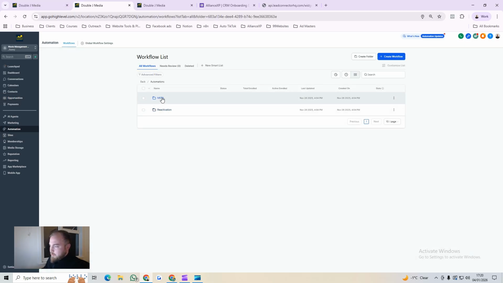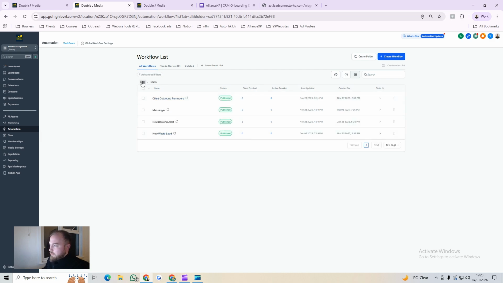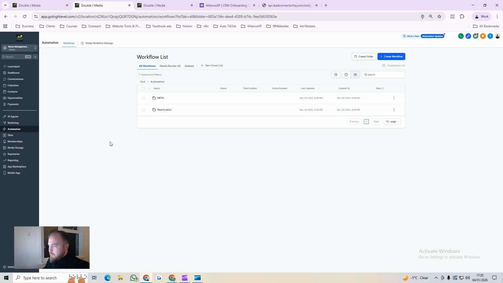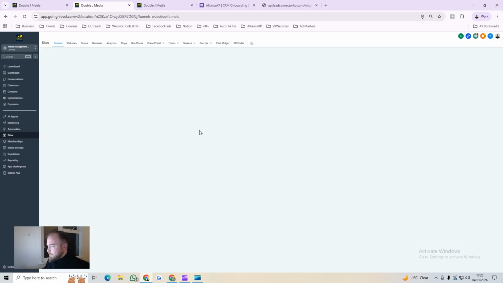So automations, depending on what they are. We've got Meta automations, and then we've also got stuff like client reactivation. So database reactivation, we've got a pipeline change, and then we've also got a Google review request, right? So super simple, but they're there and they can be duplicated and moved forward every single time. Again, same with sites, right? So we've got templated websites, templated funnels, templated forms. These are all there, ready to go. So whenever a new client comes on, I can just upload this template straight away.